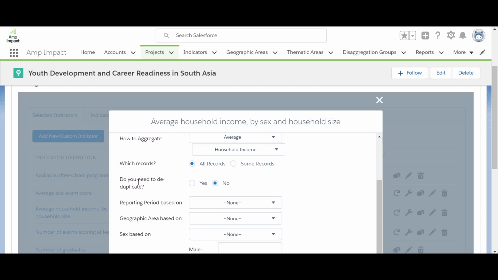Then I am asked whether I need to deduplicate. So in some cases, I might have individual level records that I wouldn't want to count more than once. In this case, I might want to deduplicate because maybe my data isn't completely clean and I could have multiple contact records for the same contact. So I'm going to deduplicate by full name to make sure that I don't have multiple contacts being counted for the same individual.